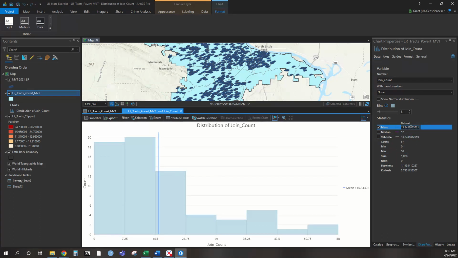So you can see on average there's about 15 motor vehicle thefts in each census tract. Median, so we know at least 50% of our census tracts have 12 motor vehicle thefts, 50% have more. Quite a large standard deviation with a minimum of 0 and a maximum of 58. We had a total of 1,028 motor vehicle thefts for calendar year 2021 that had spatial information, lat and long. So this is good information to know. We know where we're standing. We can describe our data and the distribution from point to census tract level.